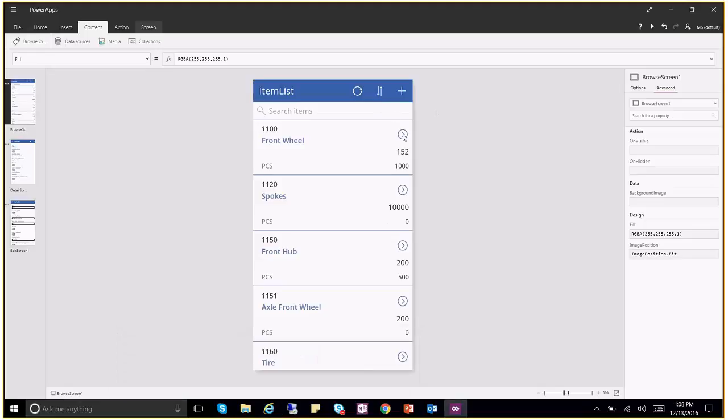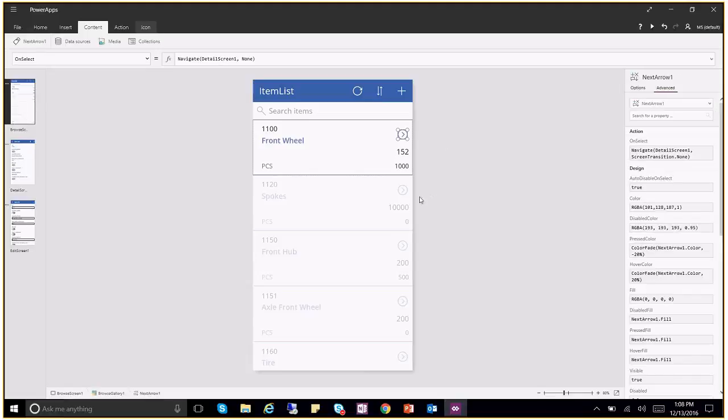There's also this next arrow button. Since this app just got created by itself, it's important to note that this arrow has a formula on select. That means when you click on it, it's going to navigate to a detail screen, and the screen names are right here, above and below the screen. This is the browse screen, where you're browsing multiple items, and from the browse screen, when you hit on this, it will go to the detail screen, which is the second screen, detail screen 1.